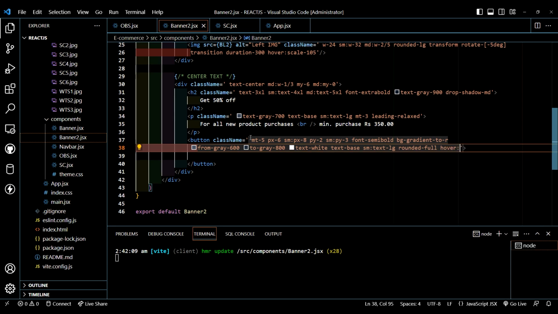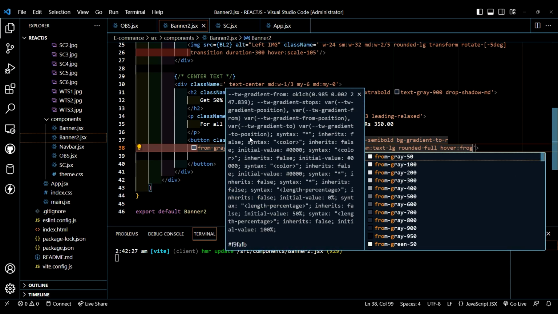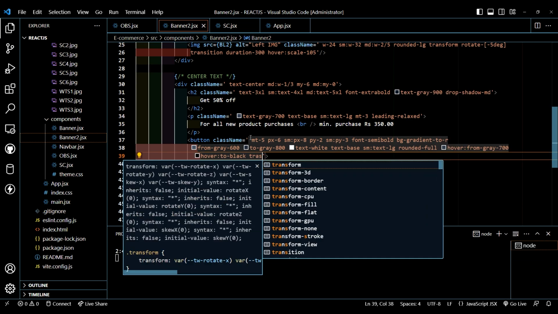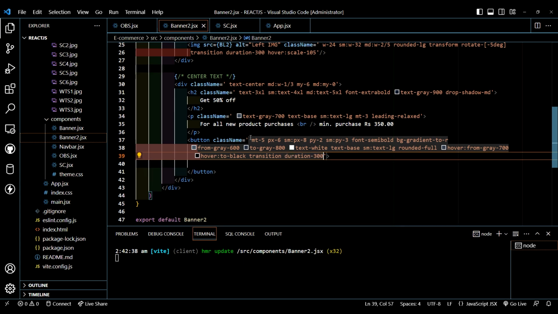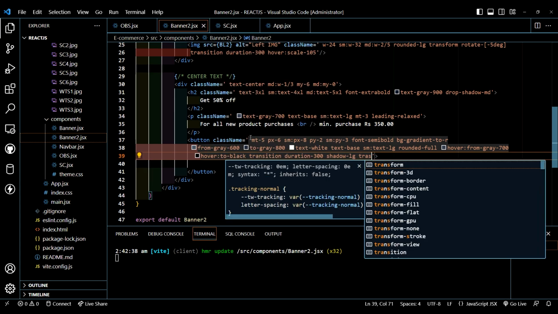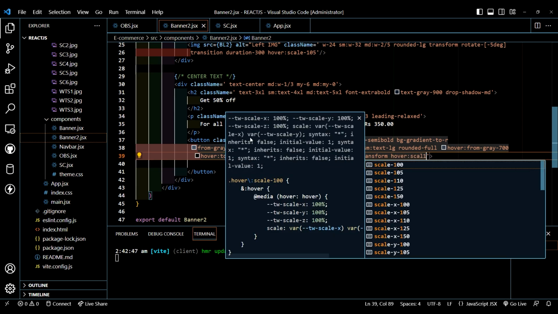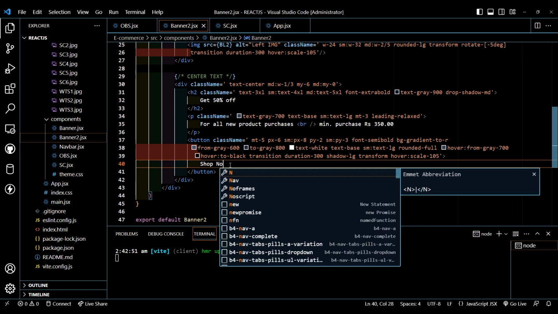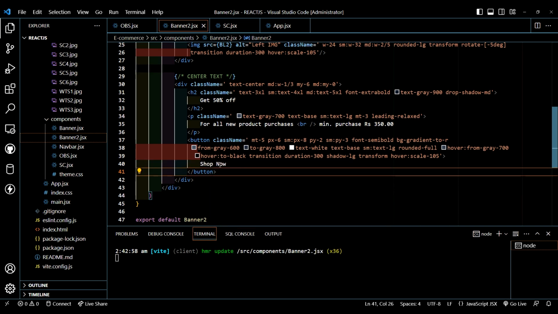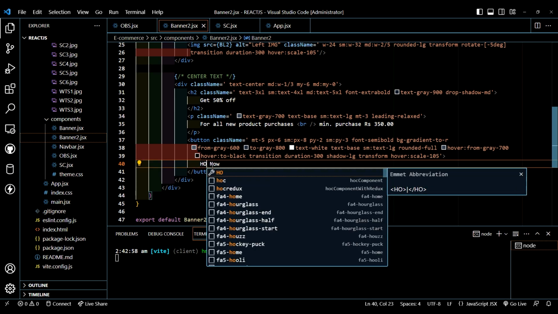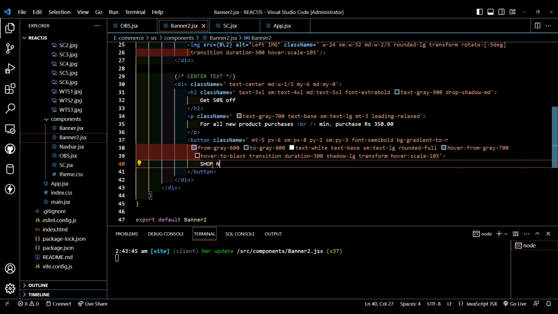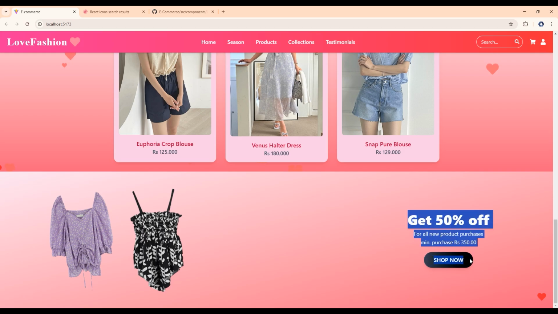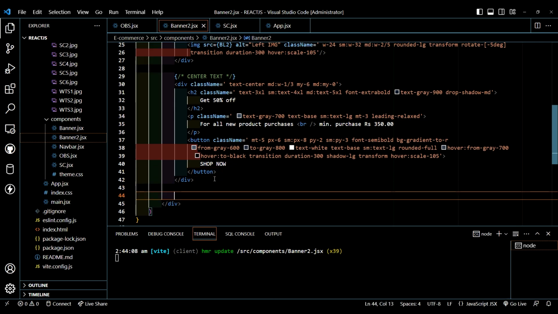Rounded full. Hover from gray 700, hover to black. Transition, duration 300. Shadow LG. Transform, hover, scale 105. Let's type shop now. Wait, let's make it capital. Shop Now. Let's go to Chrome and see. Now it's working fine.